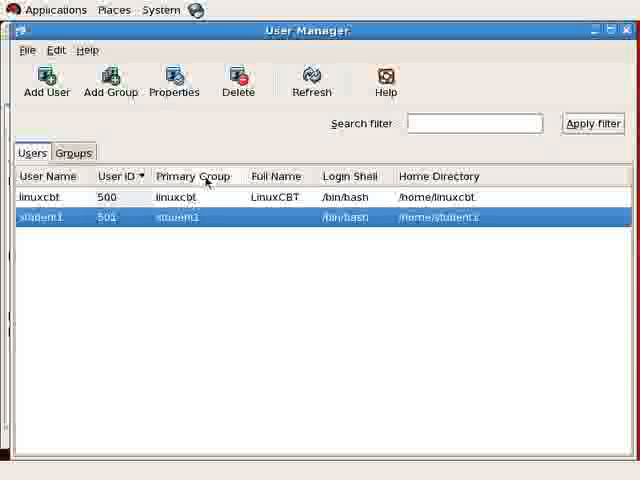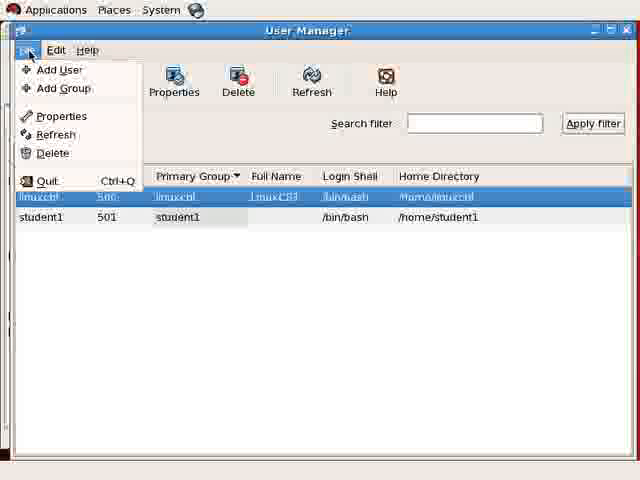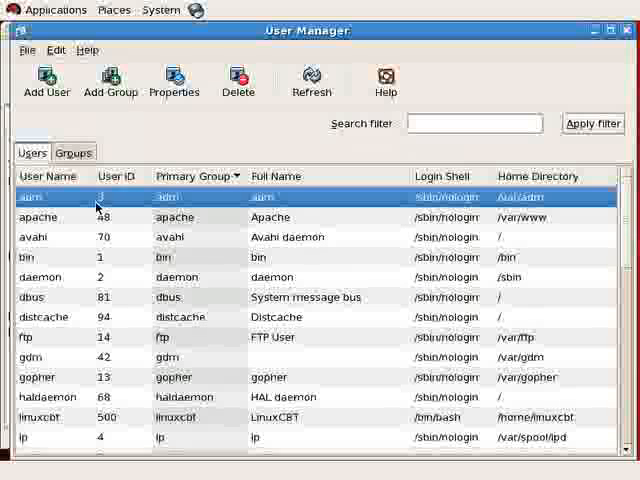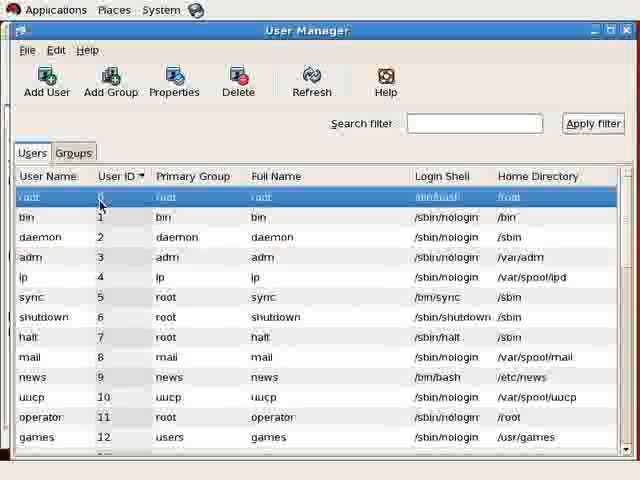In other words, accounts beginning with the user ID 500, such as Linux, CBT, and student1. Useful information including the primary group, as well as full name, which is the description field, login shell, and home directory are returned, and you can sort by these columns if you'd like. You can alter this output by navigating to the main menu and changing the settings of the environment so that you don't hide system users and groups, for example.